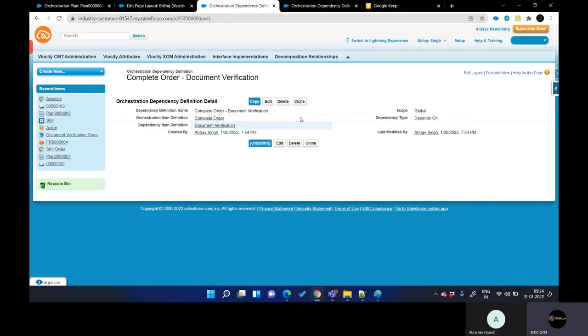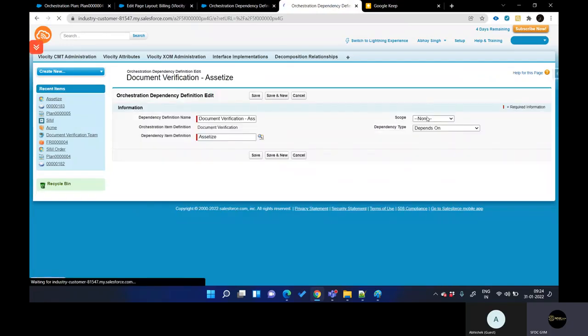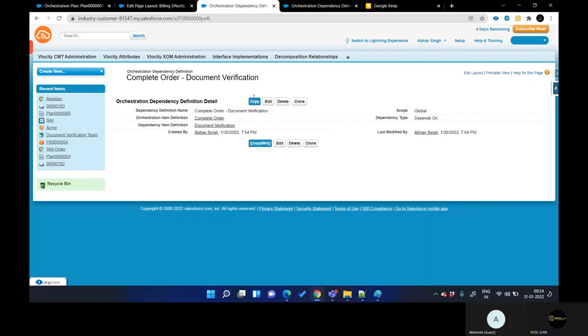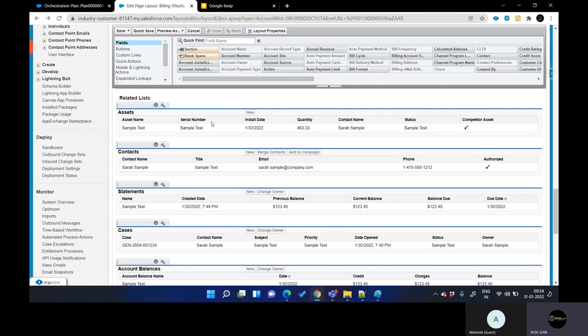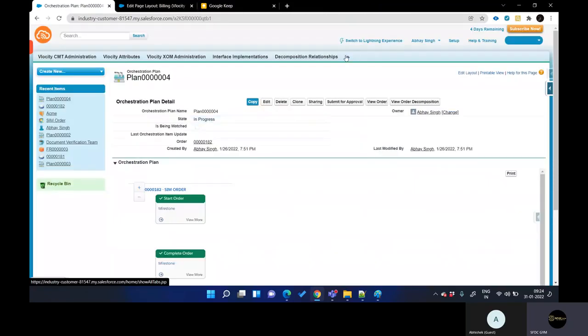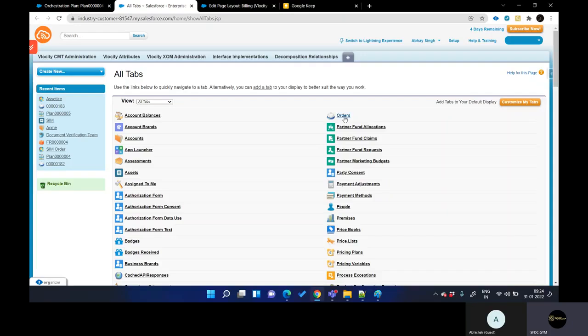So let's quickly again create an order and check whether whatever we have configured is working fine or not. Yeah, make sure you also keep this thing as global. And I will discuss why I'm making this global when we discuss about OCRs, right? So those definitions and everything is done. Now let me quickly go and create an order.